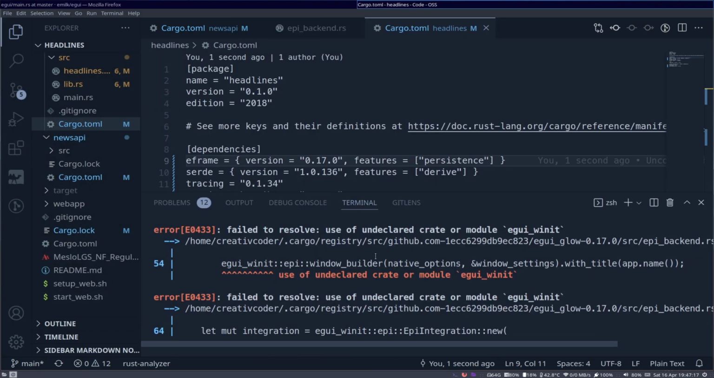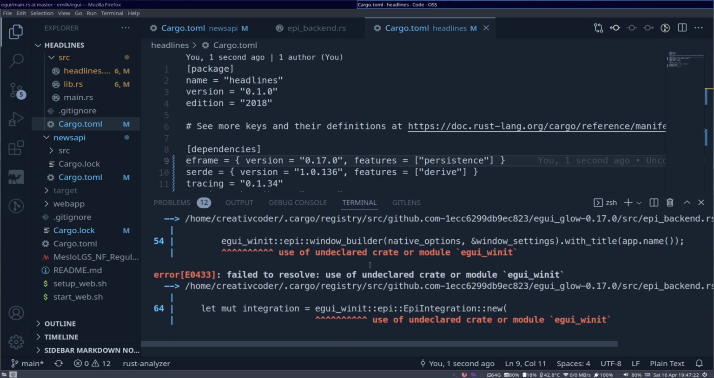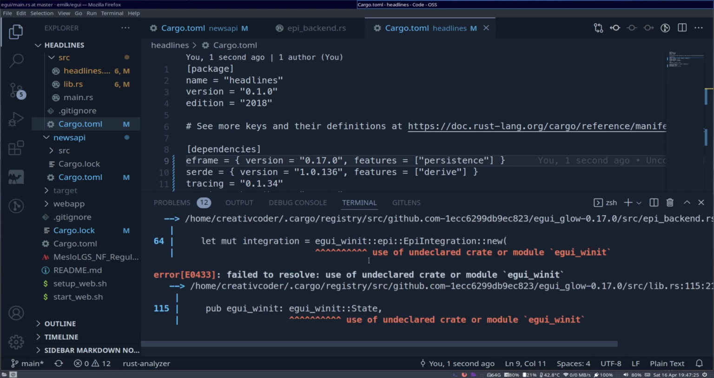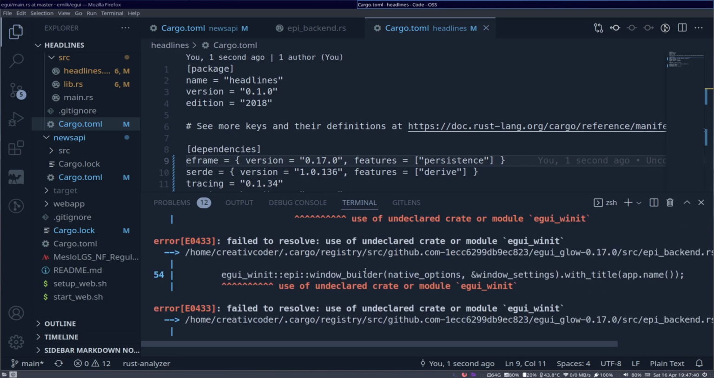Okay, so after a bit of digging down into the errors, I was unable to make it compile for WASM on the 0.17 release. I have a hunch that the 0.17 release is not using a WASM compatible renderer, something to investigate later on. But as an alternative but temporary fix, what we can do is reference the most recent update to eFrame from GitHub.